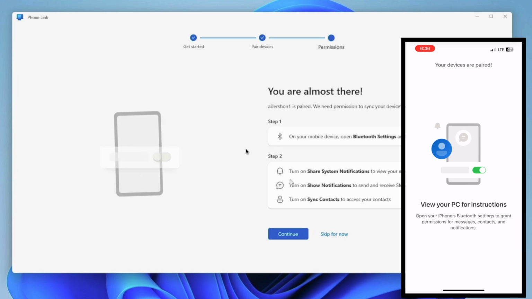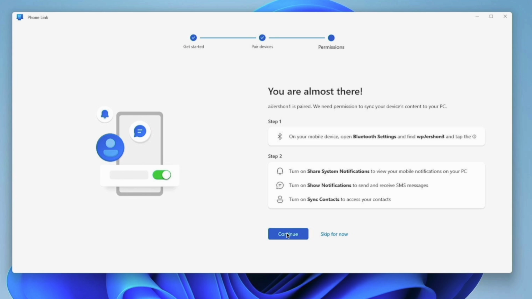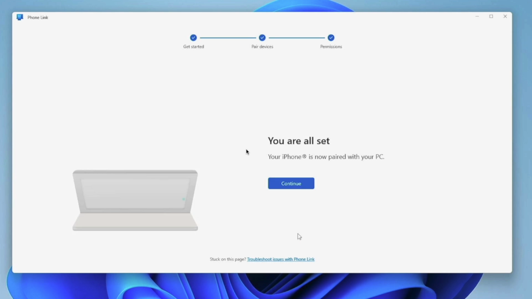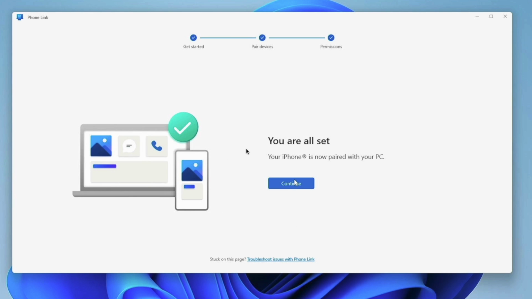And after a brief pause, it'll come here to say you're almost done. You can share system notifications, turn on notifications to send and receive, turn on sync with your contacts. You can skip that for now, or you can continue. So let's just go ahead and click continue. And it says you're all set. Your iPhone is now paired with your PC.